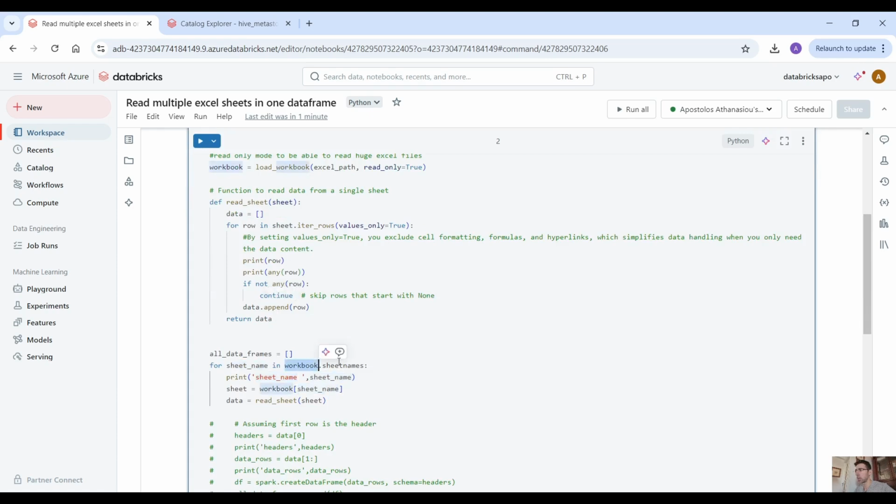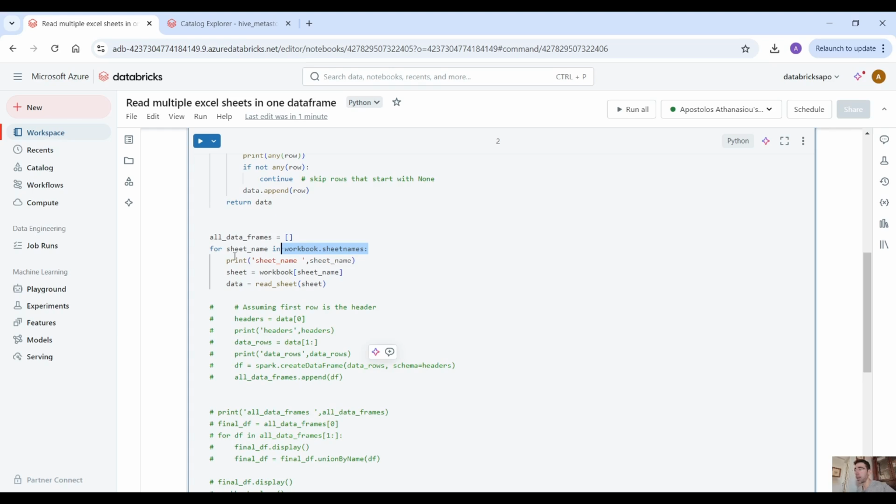And then for all these sheet names here, so we have for sheet name in workbook sheet names, and here this is how you can get the sheet names very dynamically, you don't have to define and provide the sheet names beforehand like in the Spark Excel library. So this is the advantage that we have here.